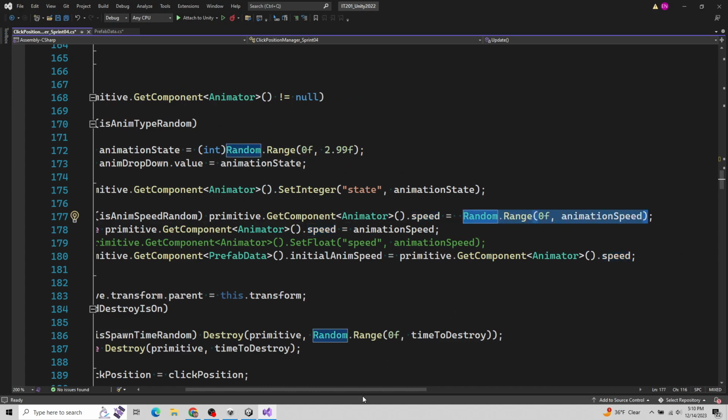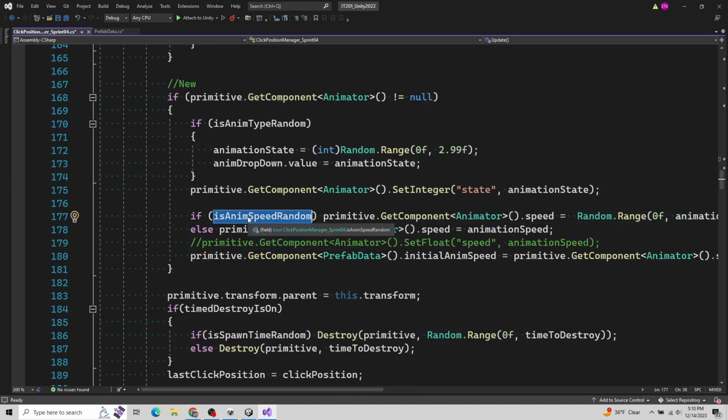And are we randomizing it based on is random speed random? I'll have to go over this in the UI, but this is defaulting to false, but we'll make a toggle to allow the user to make it true. And if it's not randomized, just go and set the animator component speed to whatever the animation speed is, which is 1 by default. Now, remember, we do have this prefab data component sitting on this new painted primitive. Let's go into its initial animation speed, that float, and record what our initial animation speed is.